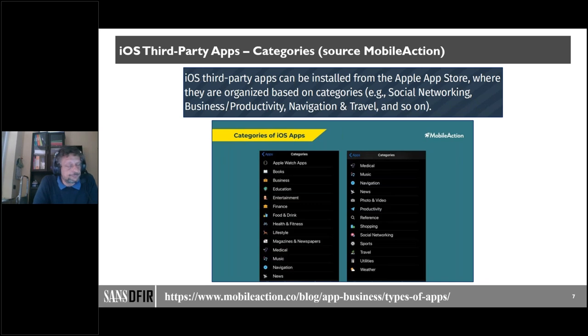In iOS, third-party apps can be installed from the Apple App Store, unless you have a jailbroken device or unless you want to install an app with a developer certificate. In general, iOS third-party apps can be installed from the Apple App Store. And in the Apple App Store, applications are organized based on categories. So we have different categories, and they are already defined by Apple.